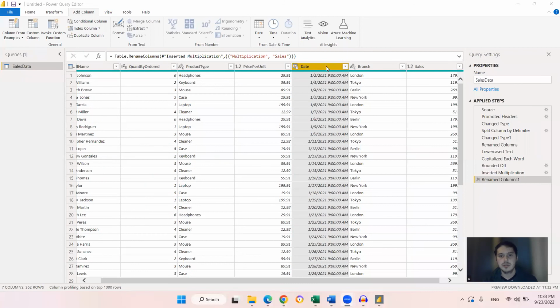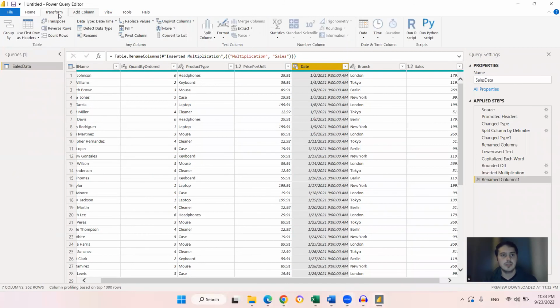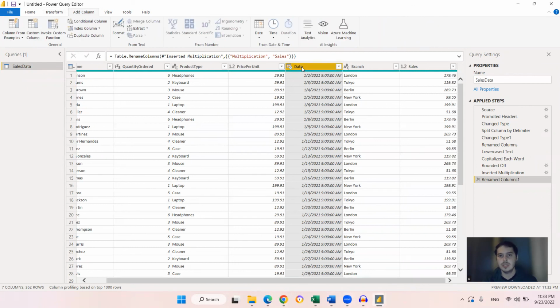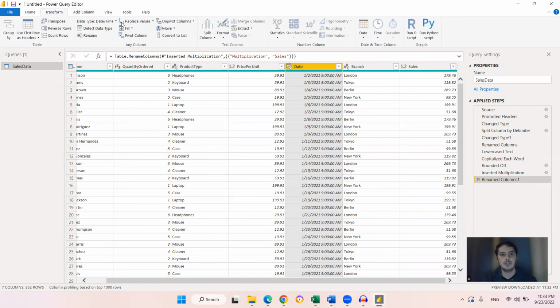In order to do that, we want to go back to transform, because if we did it in add column, it would just create a new column with the month name, and we don't want that. We just want to replace this column with the month name. That's where we hit transform, and here you have the date button. Here you can choose whether you want to divide it by year, month, quarter, week, day, and so on. Now we want to divide it by month.